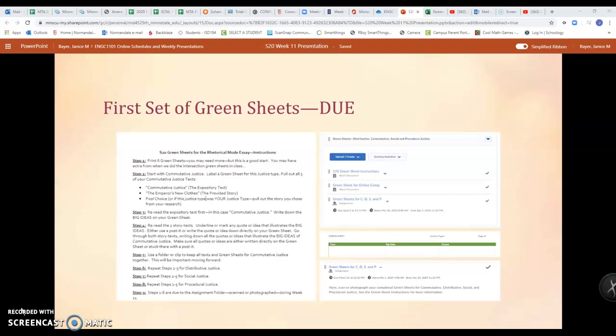Now, if you look at the assignment folder, you'll see that just communicative, distributive, social, and procedural green sheets are due this week. Restorative and retributive are due next week, but if you're on a roll, just keep going. You can do them all, and there are assignment folders where you can turn everything in.